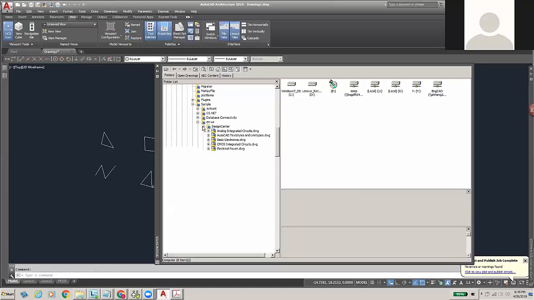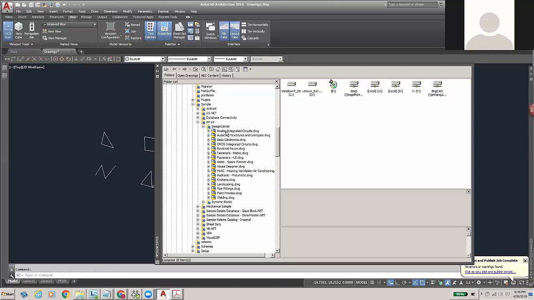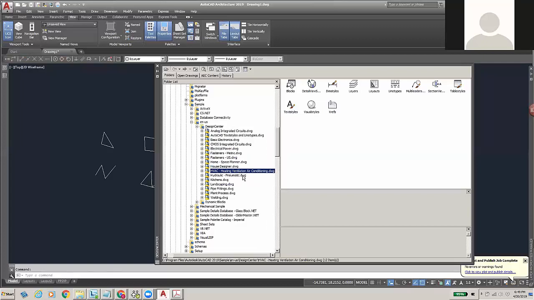If I hit that plus sign, underneath Design Center is where all the drawings are. If you want to do some analog, electric circuits, basic electronics, electric power, fasteners, home and space planner, home designer, HVAC, hydraulic stuff, kitchens, here's that landscaping, some pipes, plant processes. They give you a handful of drawings, and inside those drawings you have blocks. To access those blocks, for instance, we'll click the landscape drawing. On the right side you'll see some things. We can access the blocks of that drawing, the layers, line types, layouts, a bunch of things. We're mainly focusing on the blocks.